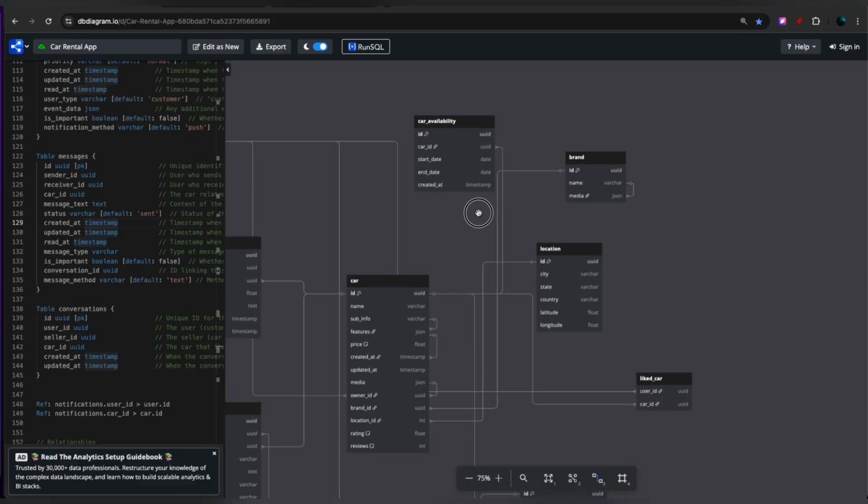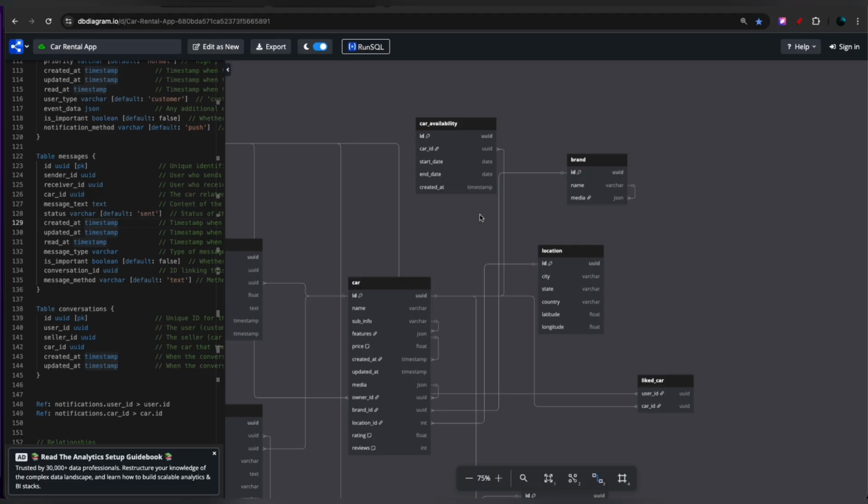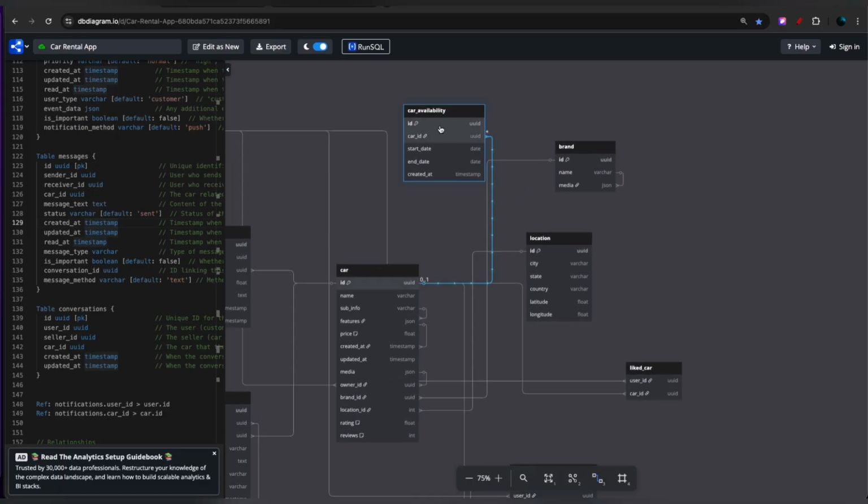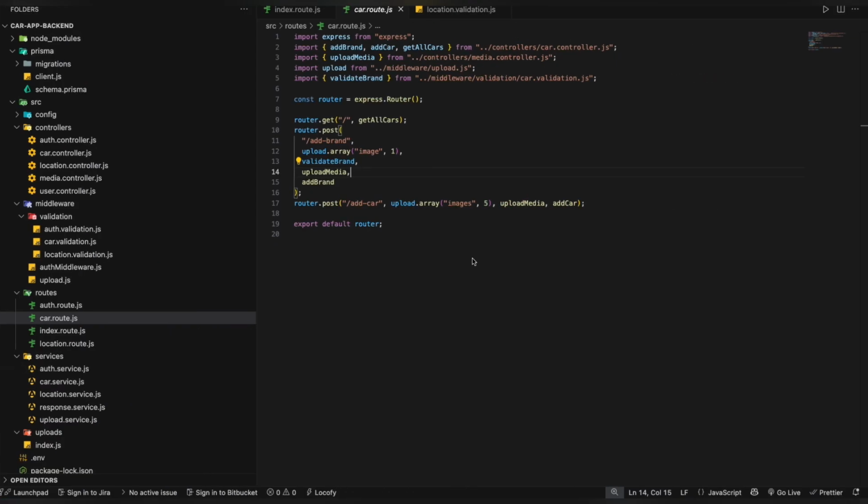I don't want to make the schema complex, so I just kept it simple, with just a start date and an end date. And yeah, that is all there is to it. So let's make the car availability schema.